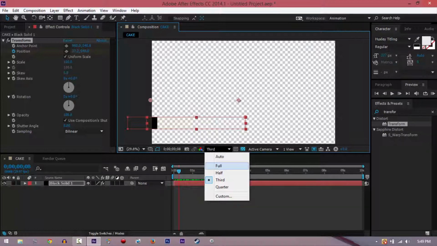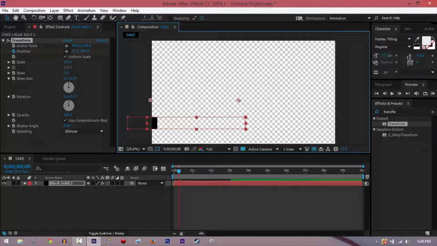If it's on full always, it's gonna be really slow unless you have a really fast computer. So if you have a slow computer, I do quarter, which looks all blurry, but once you render in full, it'll look normal. So for now, I'm gonna go in third, because third is in between. So as you can see here, we've animated this.